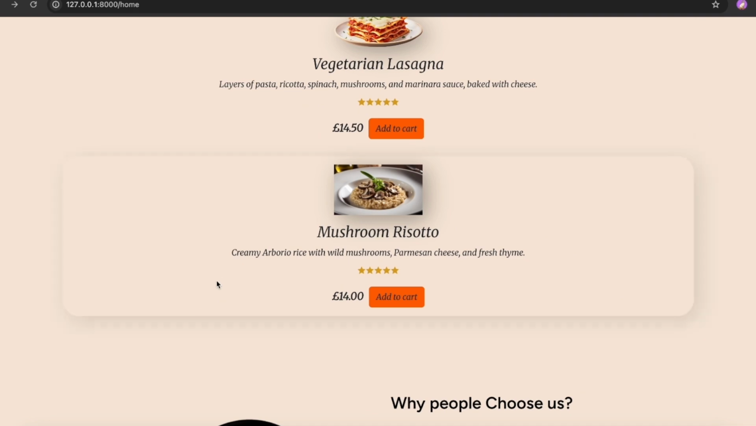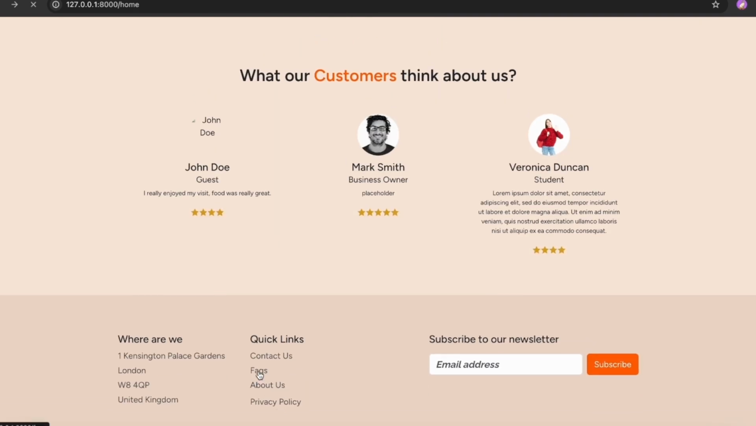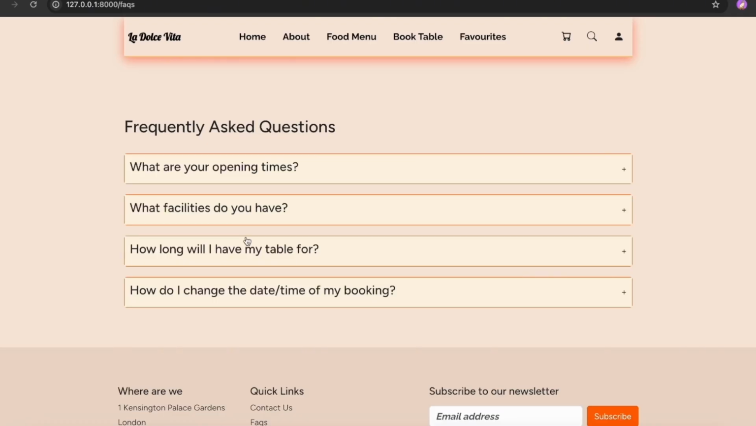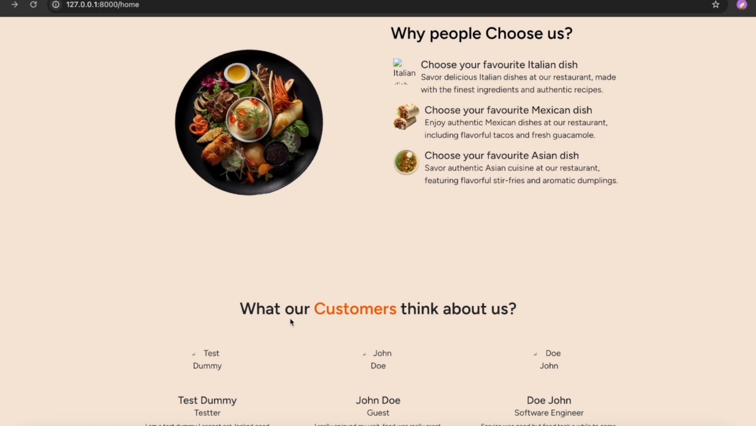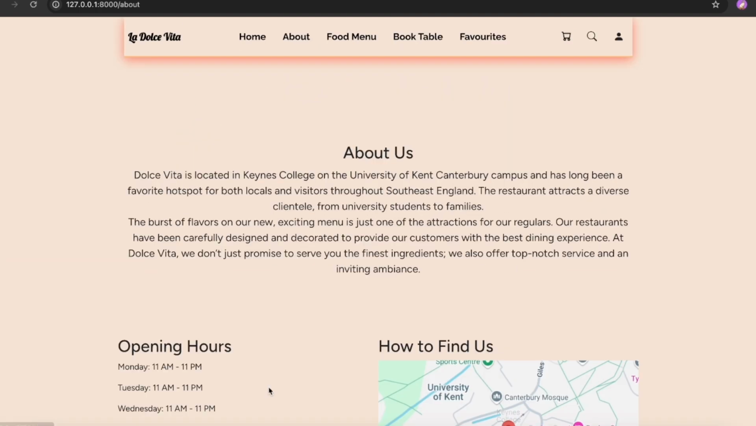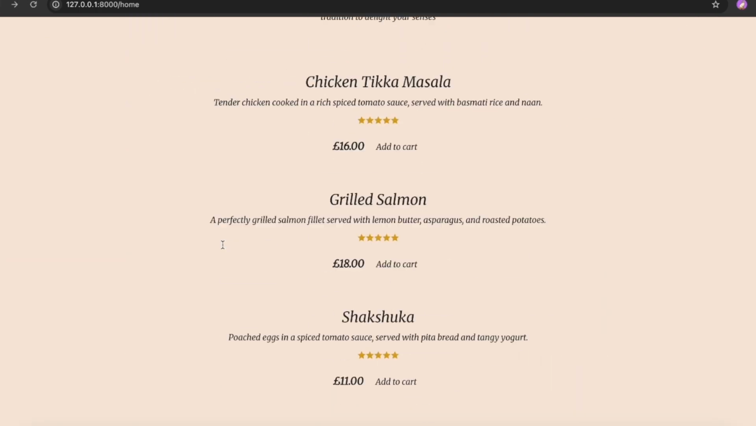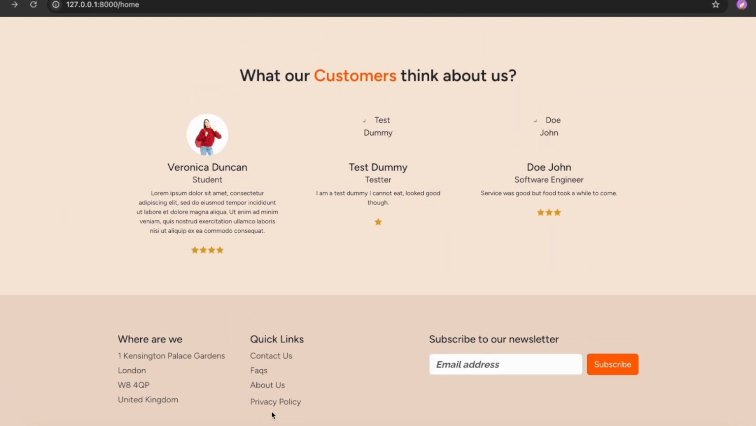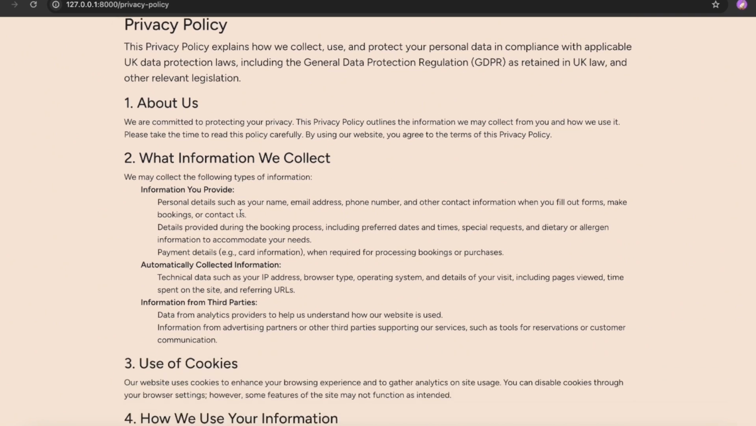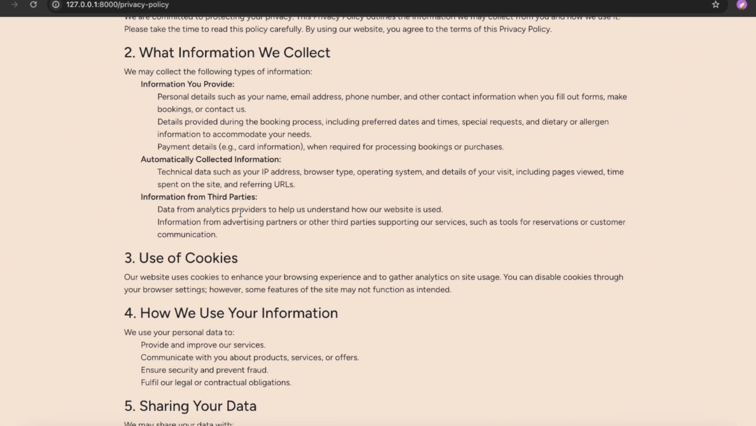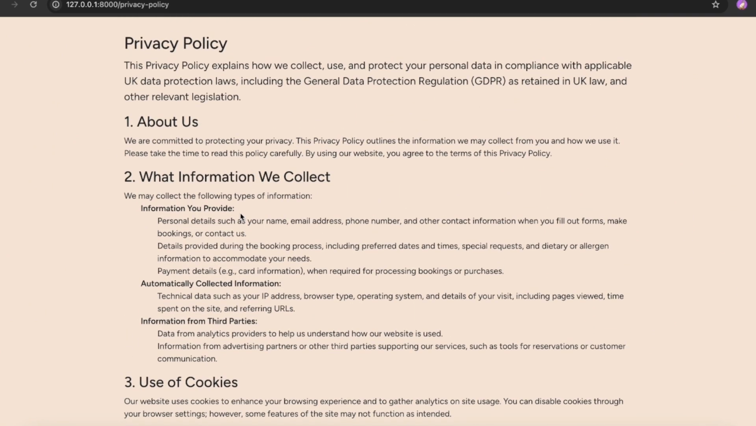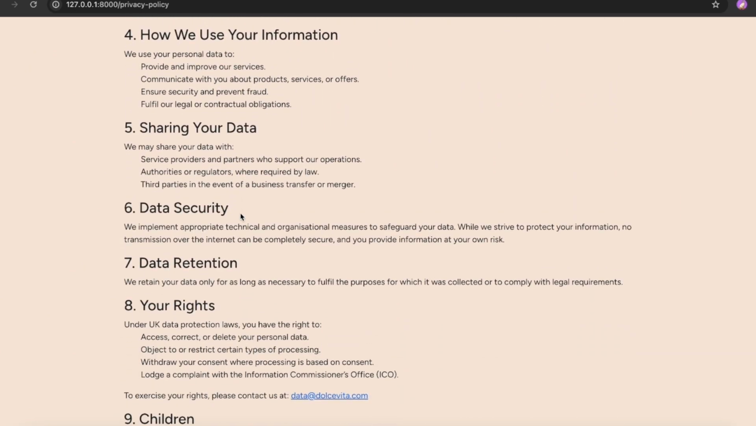Now let's look at the FAQs page. Frequently asked questions, they're all here. Let's not waste too much time on that. About us. I've already shown you this before. Let's not waste too much time on that. Privacy policy. Our privacy policy contains that we can't share your information, etc. You're entitled to your data protection and security.